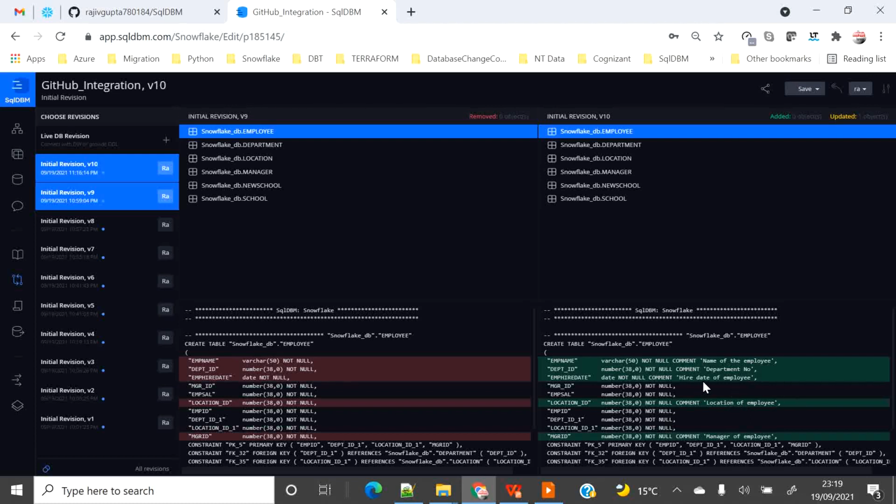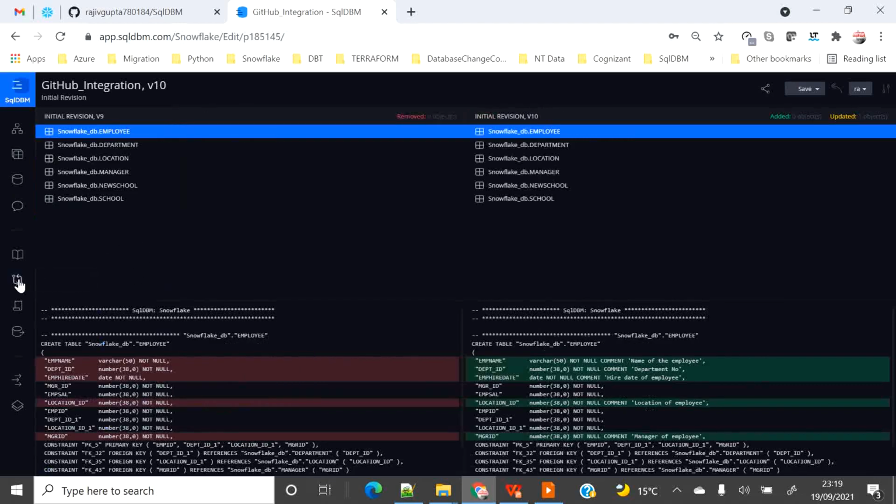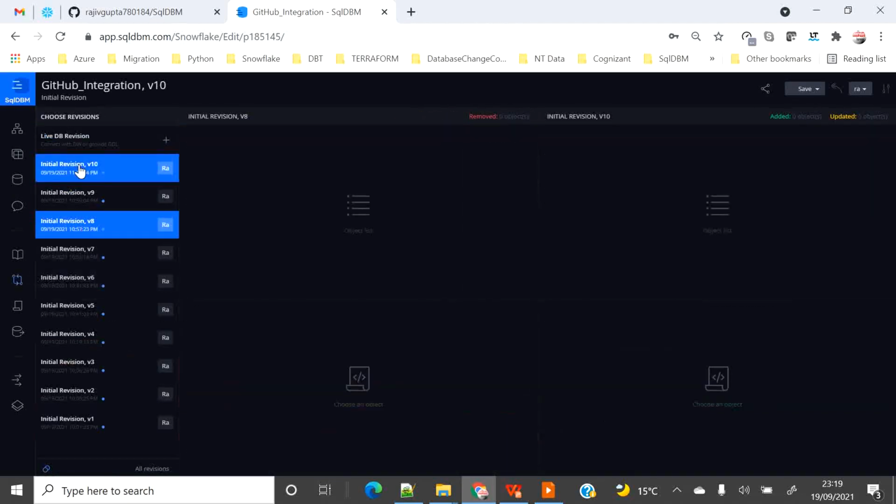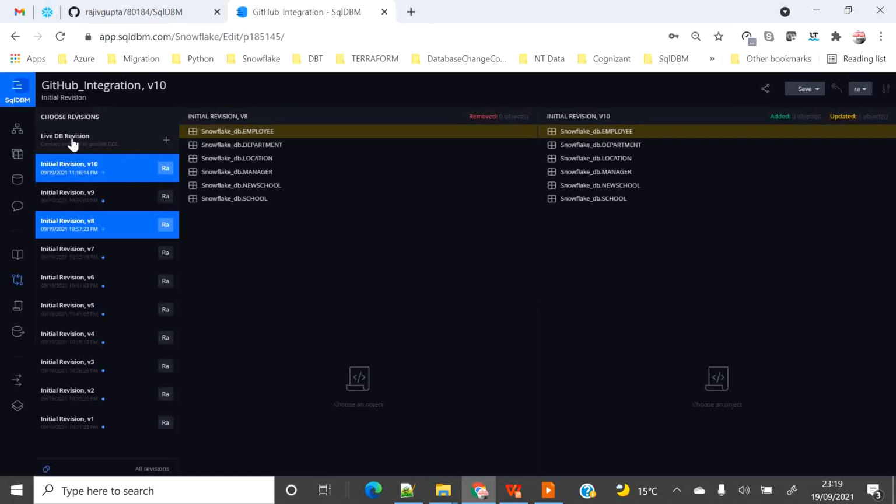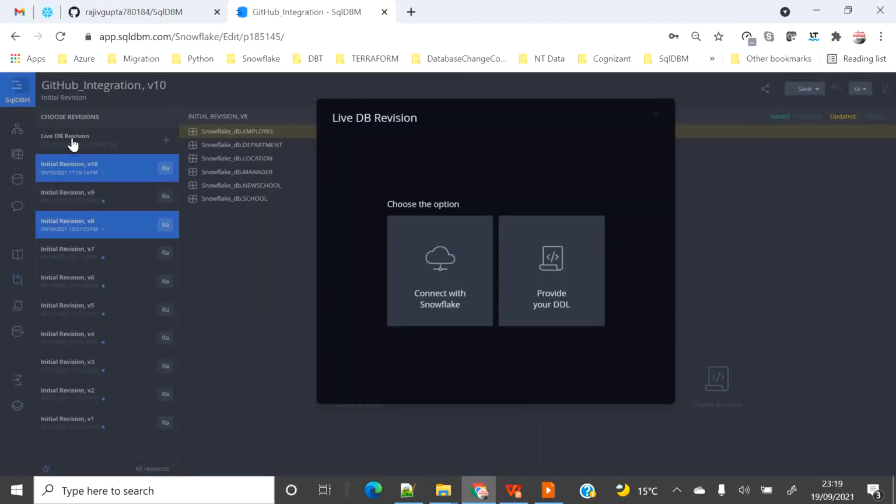There is another feature: you can not only compare between two revisions, you can also compare between a revision and a live database. So let's see how it gets compared. Let's click on version 10, and then click on live DB revision.